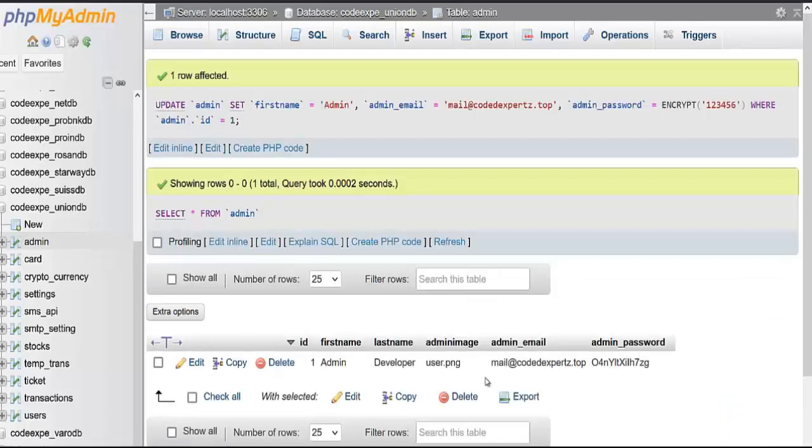Okay, so now that is all you need to do to actually get your own online banking website up and running in little or no time. So this is all you need to do. We've come to the end of this particular tutorial.